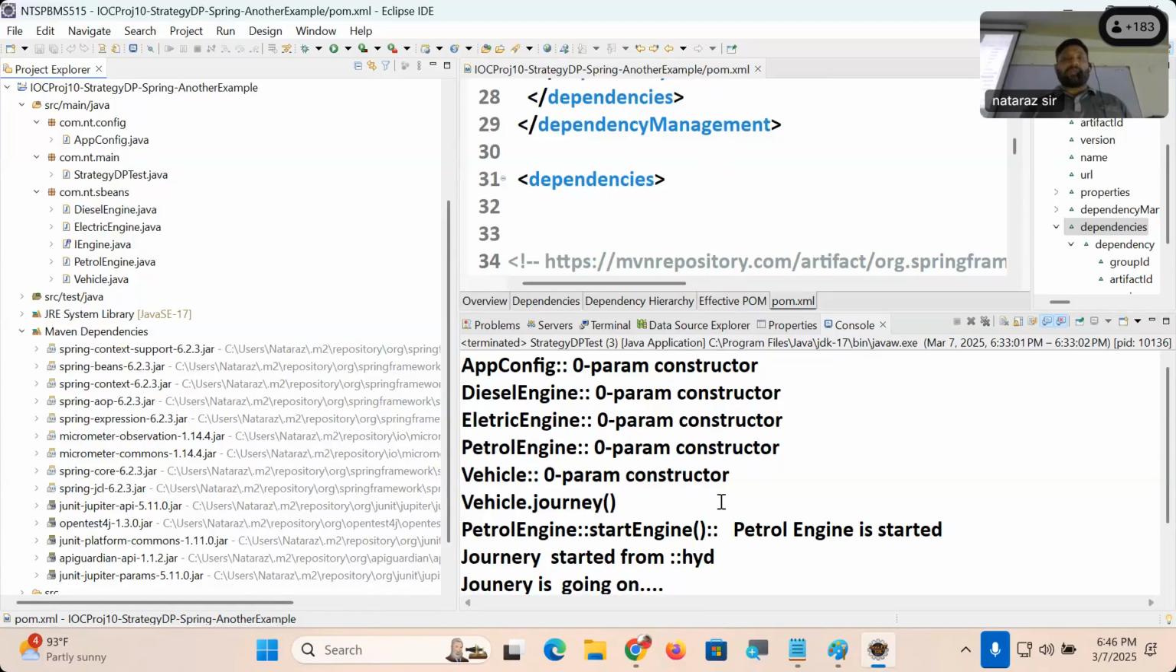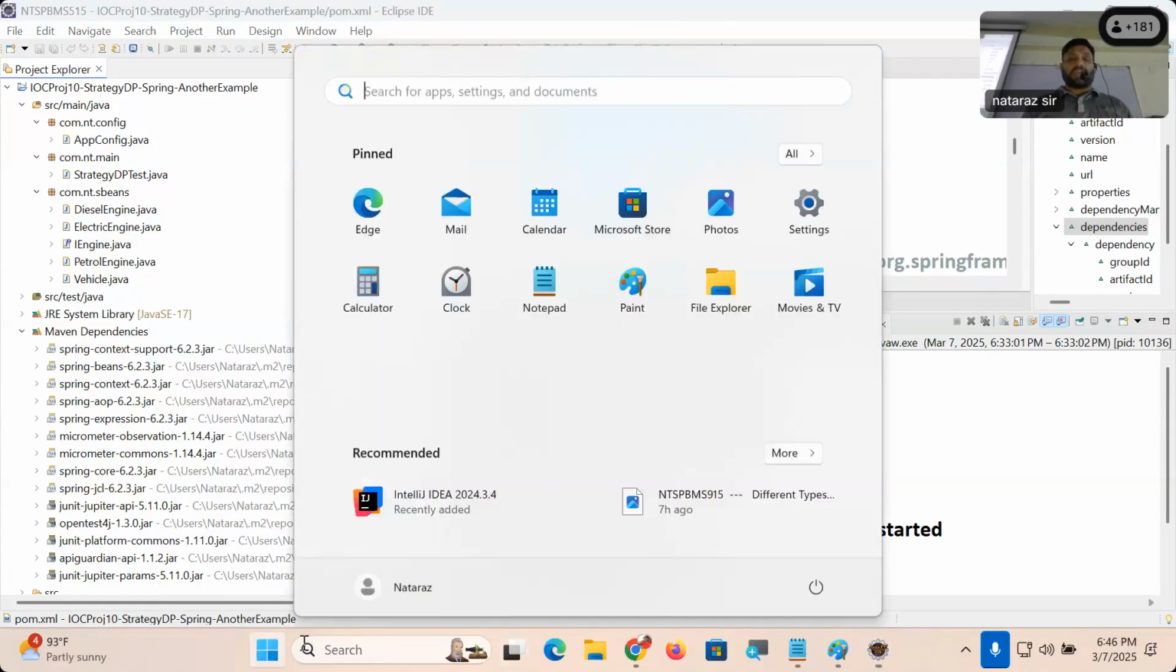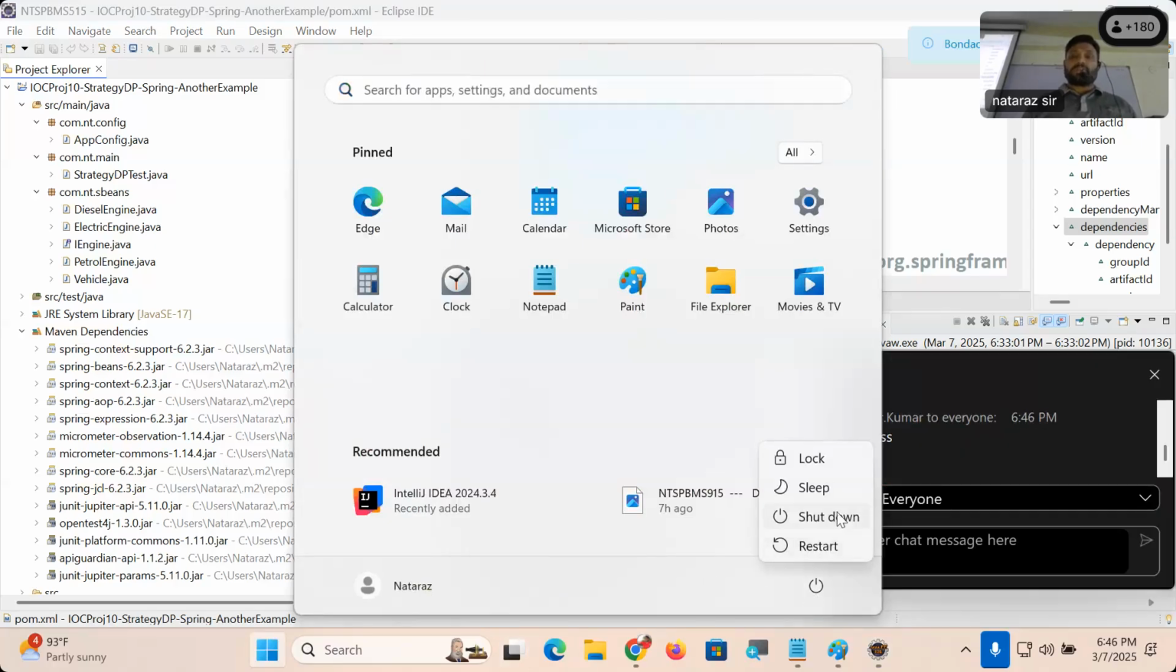Right. This is about the second topic related to the strategy design pattern. When we meet in the next class, we will prepare the background for the third application: how to inject simple values through annotation. There are so many discussions, guys, that we'll take up in the next class. Okay, tomorrow at what time do we have a session? 11 o'clock. Clear? Thank you. Have a nice time. We'll meet tomorrow at 11 o'clock.